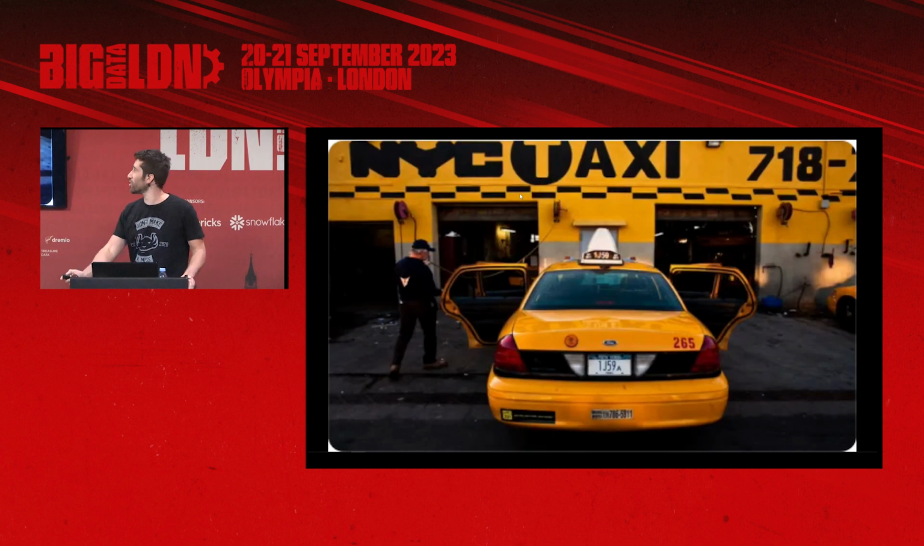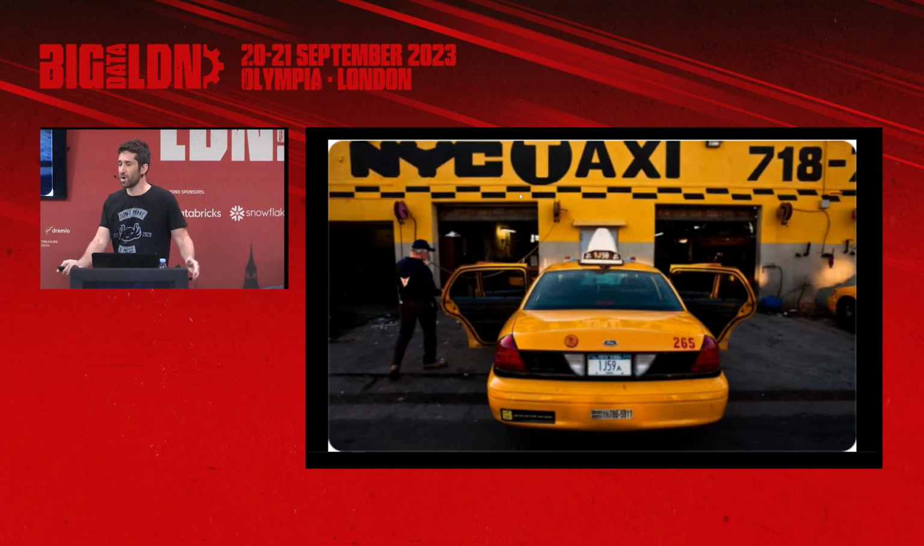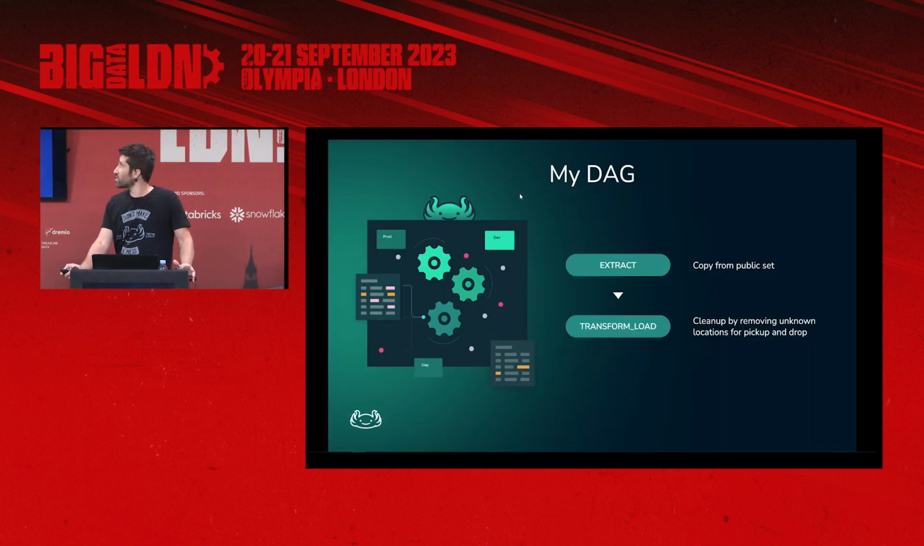So for the demo, I chose the New York City public taxi dataset, which is published every month with data relative to 2 months ago. And my DAG runs once a month and has these 2 steps. Extracts the data, and transforms and loads the data by cleaning up unknown locations from pickup and drop-off.